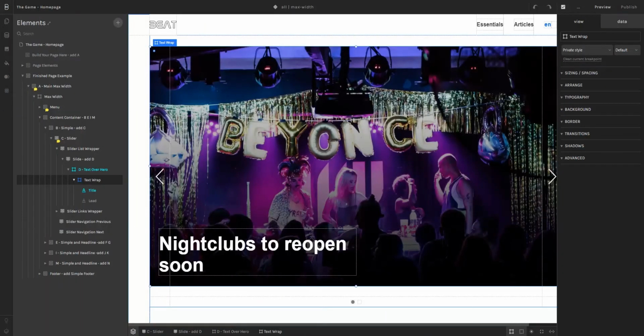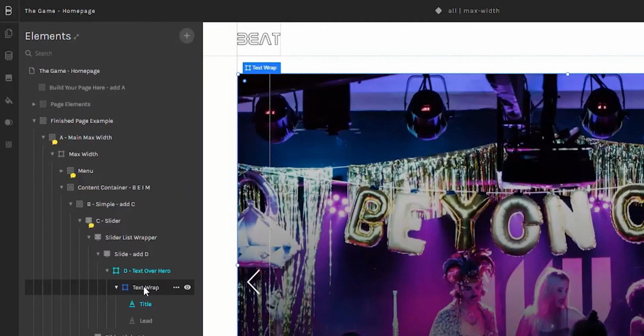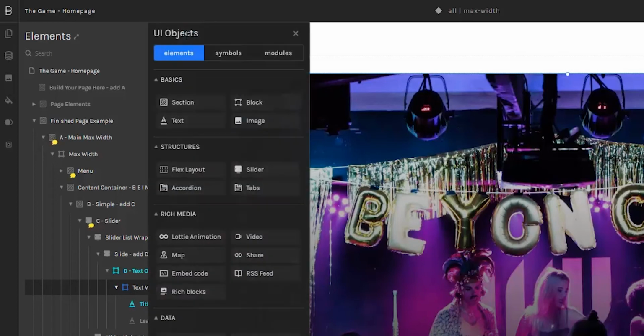In this video, we're going to learn how to create new structures for our website. In this case, we're going to create a button and add it to this slider. For the first step, we're going to select the element where we want to place a button. So I'm going to select this text wrap element that corresponds to this area here. This is its label. Now I'm going to click on UI Objects and I'm going to go to Elements.